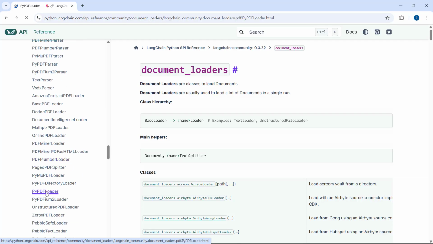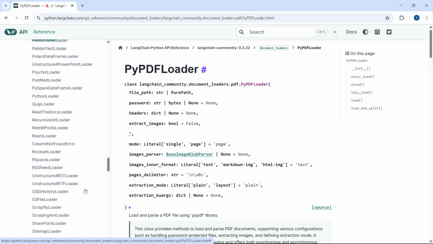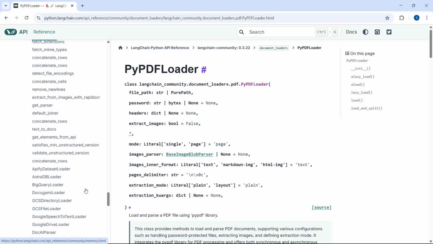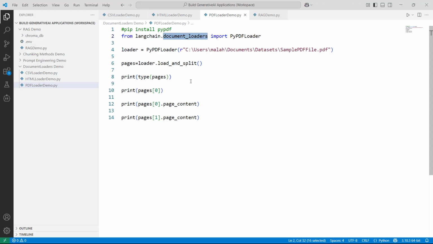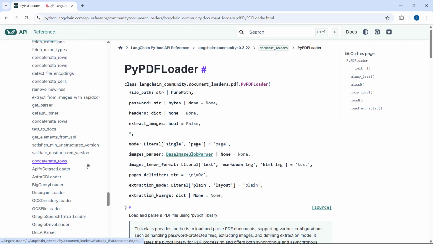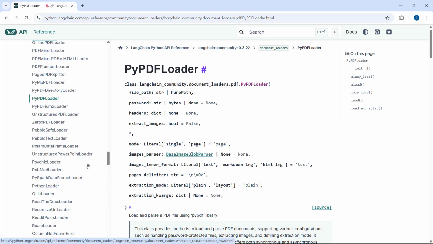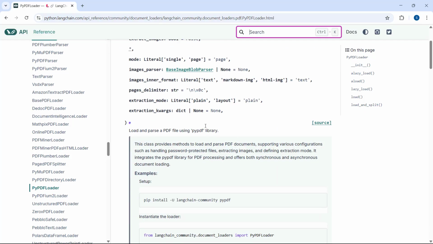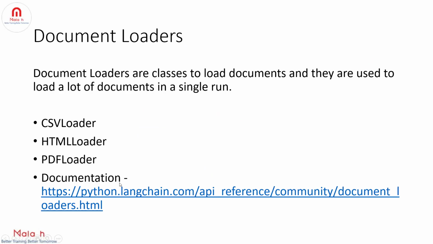So we have seen PyPDFLoader, CSV, HTML. Similarly, we have several other examples here. So this is the complete documentation. If your document is other than CSV or HTML or PDF, then come here to the LangChain documentation and try to search here. Here you have the search option. So try to search here, and you should be able to load any kind of document by using the methods that are available inside LangChain. So that's about loading different kinds of files by using LangChain document loaders.